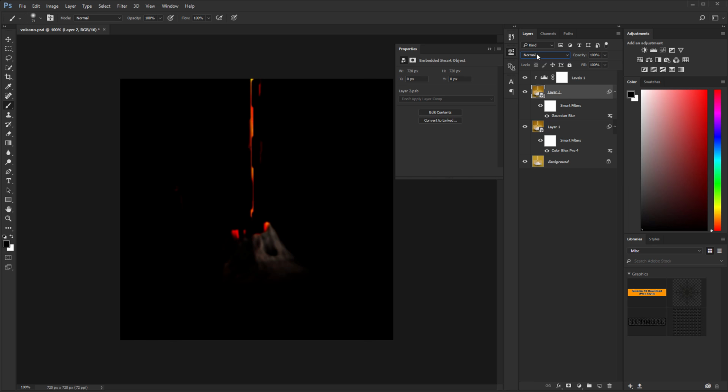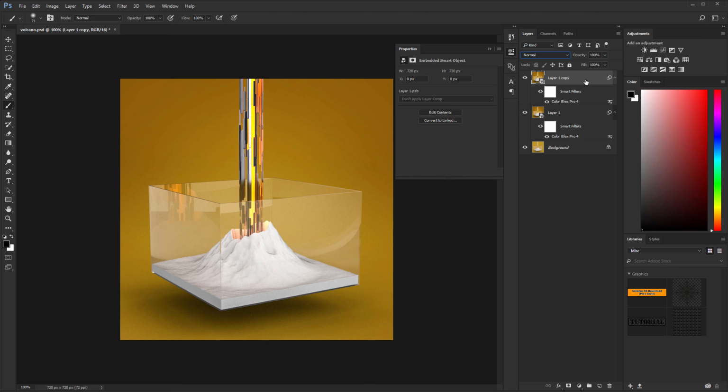I can try another thing. Let's delete this one. Delete it. Da-dum, bye bye. Again Control J, and rasterize it. Or it's Control Alt Shift E, but if I have just one layer, I don't need this Control, Alt Shift E. And just multiply this.